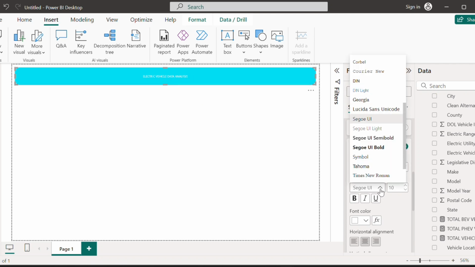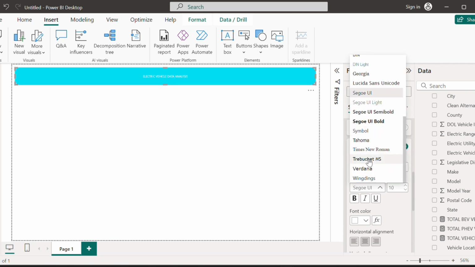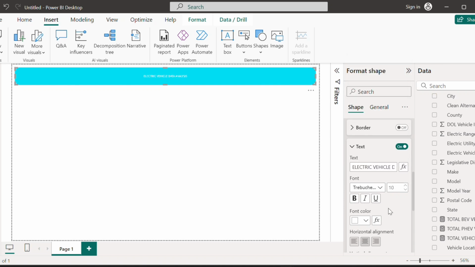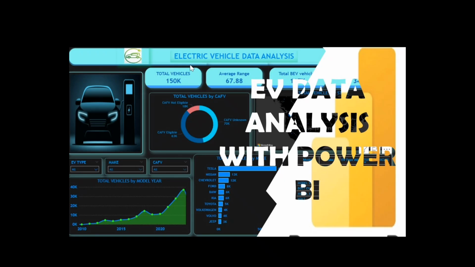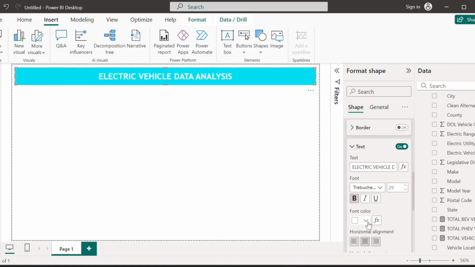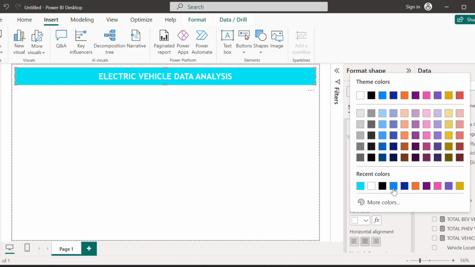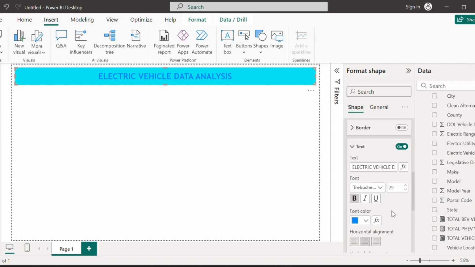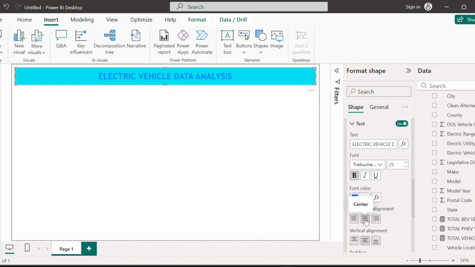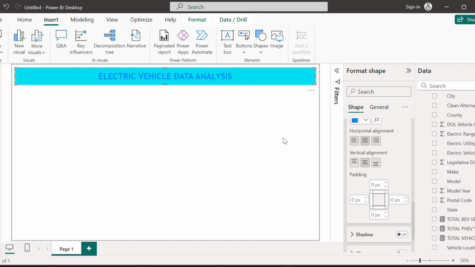Let's change the format to Trebuchet MS and increase the size. Yeah, that will do. Let's make it bold, and as you can see, we have inserted a deep blue color for our font here. So let's click on font and give this color. Okay, now it's okay. Horizontal alignment is in the middle, and I think we are done with the font as well.